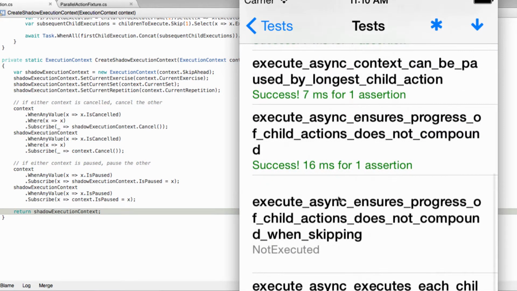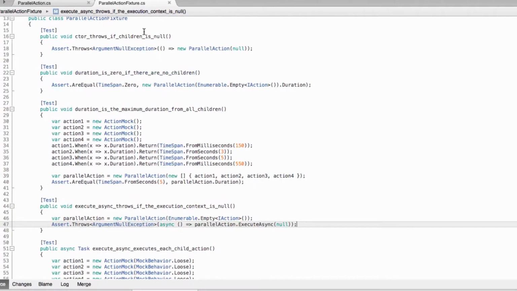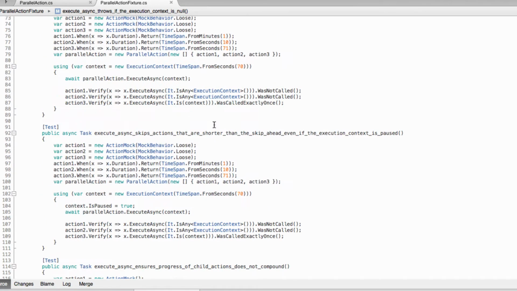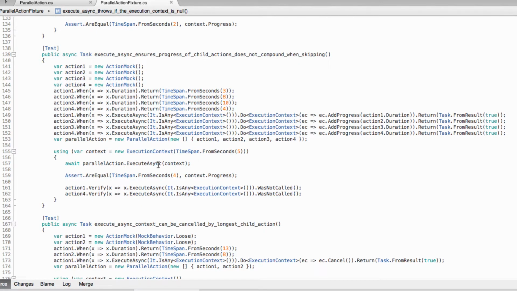Okay, so here's one issue. Execute async ensures progress of child actions does not compound when skipping. That is failing. So it's getting 14 even though we expect 4. So we expect the context progress to be 4, and it's 14. That's because we've executed. Which is interesting, because that's still an issue, I believe.